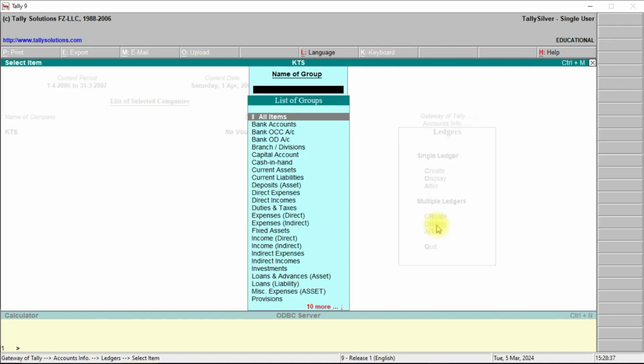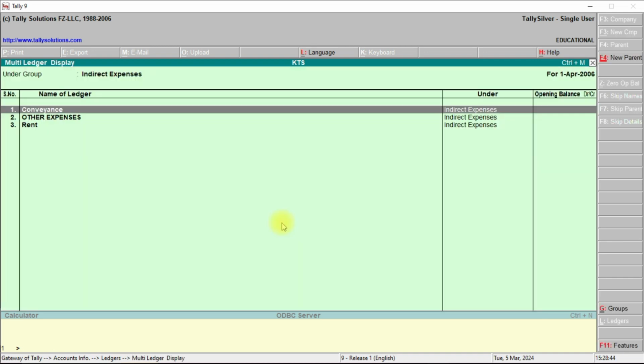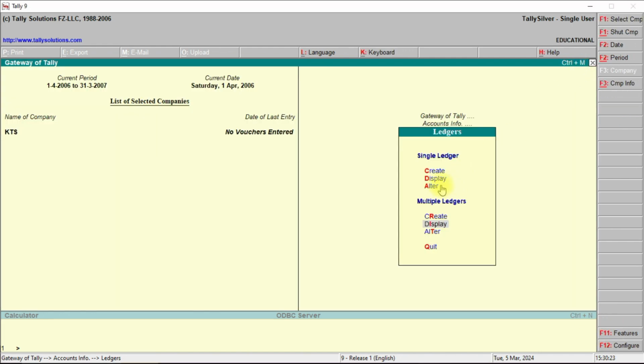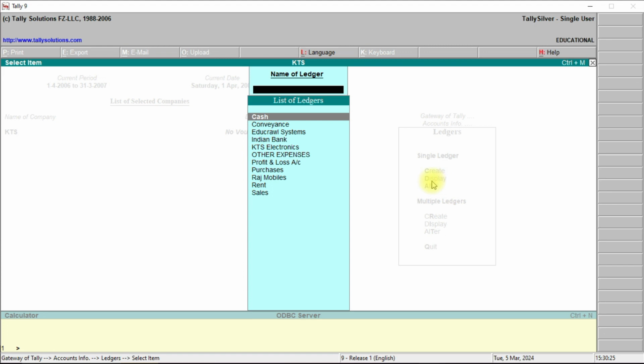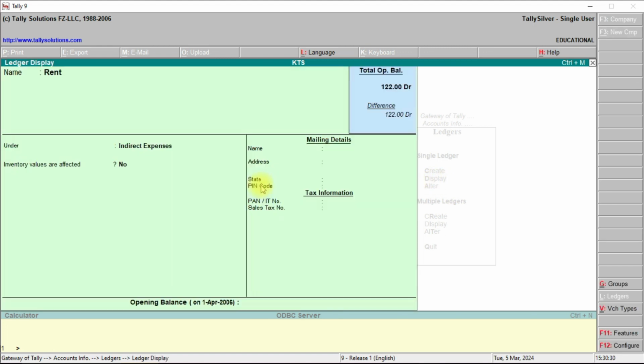After finishing, click display under multiple ledgers, click indirect expenses. You can view all the things we have created: conveyance, other expenses and rent. So it is a multiple ledger. Now you can click display on single ledger and you can see the rent is available here also. The conveyance and other details are available. You can easily create ledger in multiple ledgers.